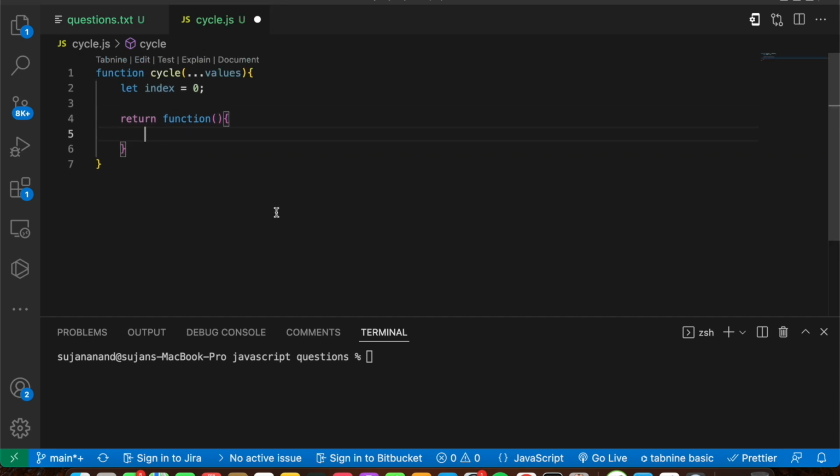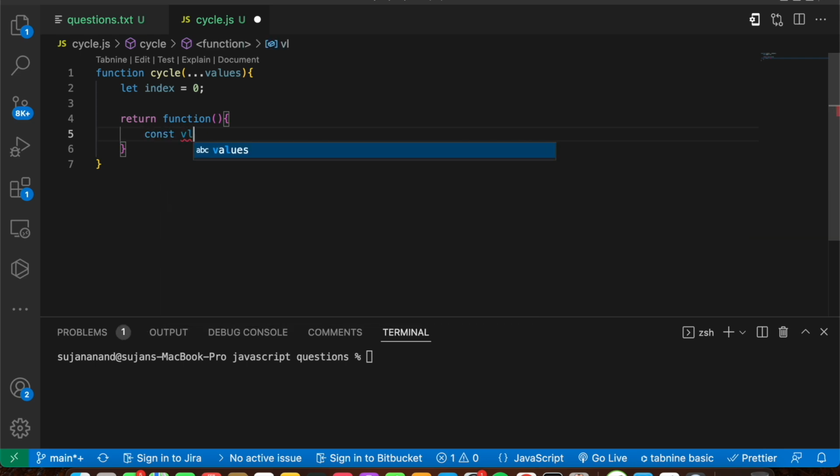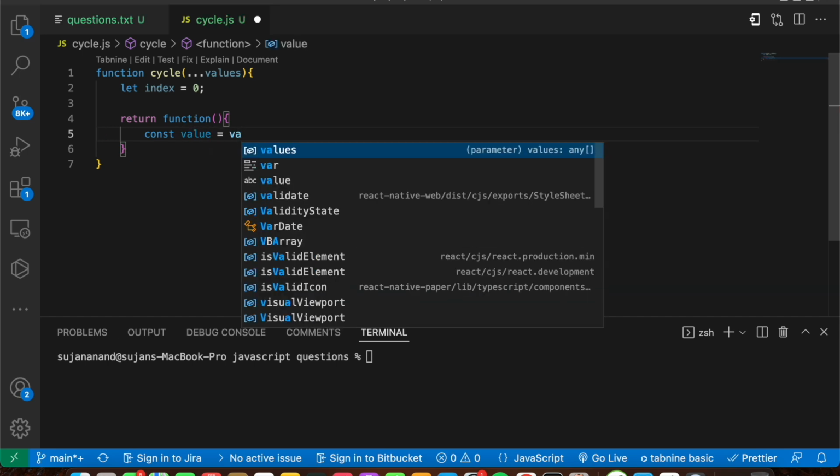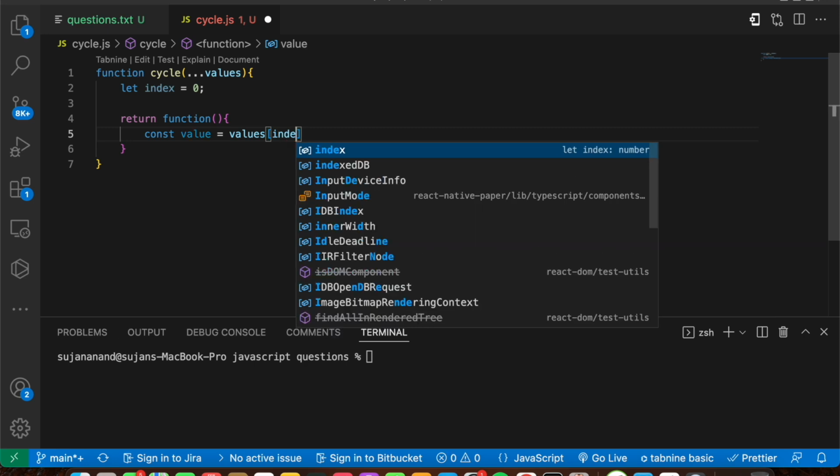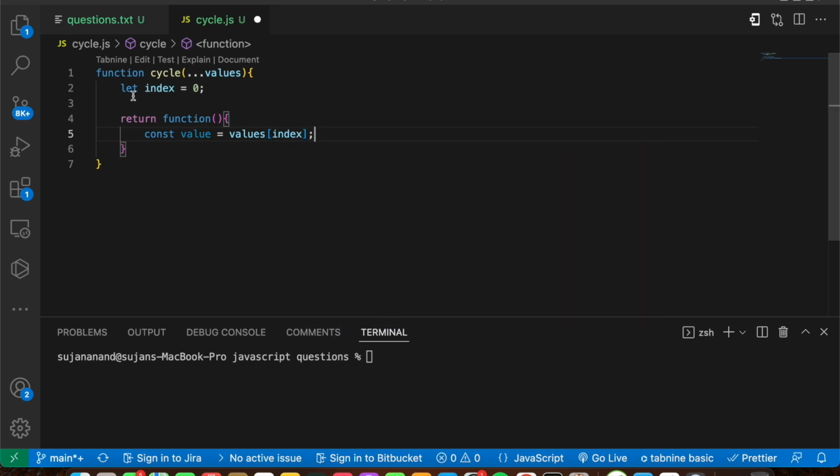So here the first step is we need access to the first value inside of your values list. First let's store that, and then let's increment the counter. So to access that, I'm going to say const value is going to be equal to the values array of index. So index value is 0. So values of 0 would give you the first value inside of your values list, right? So this is to get the current value based on the index.